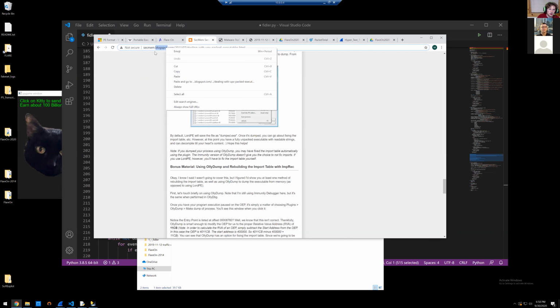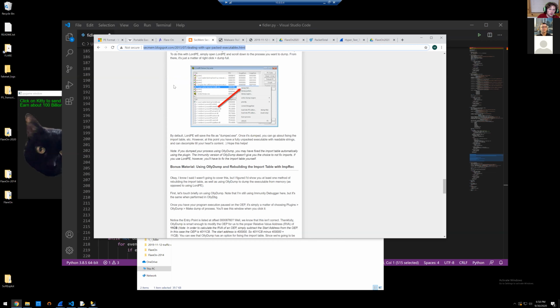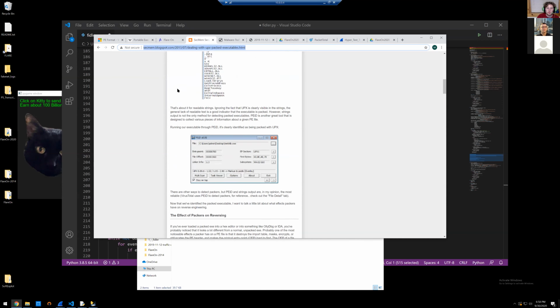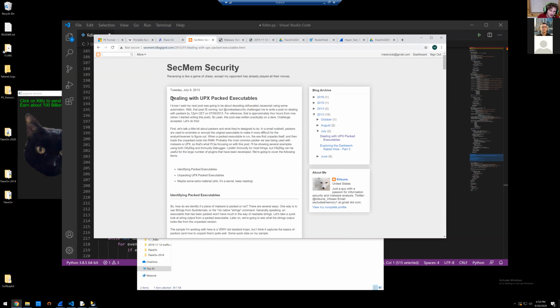You want me to put it into? Well, I mean, I guess I said it, but I was just saying if you just type in dealing with UPX packed executables, you'll probably find it. Yeah, my bad. Sorry. Yeah.